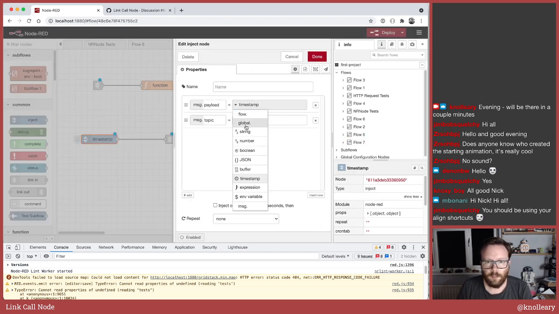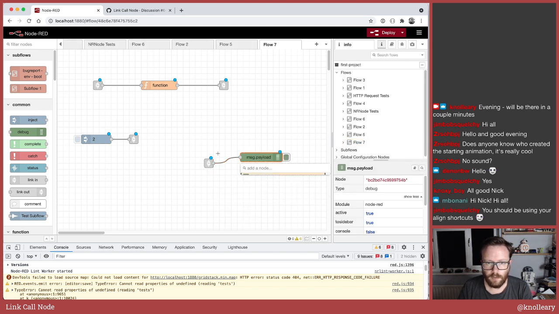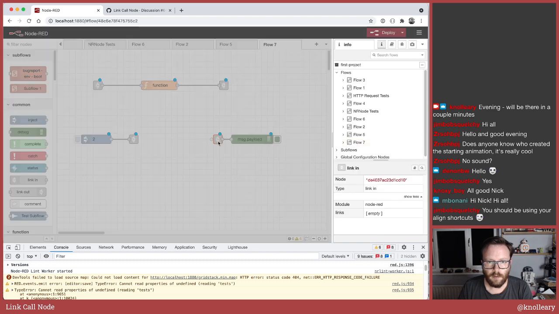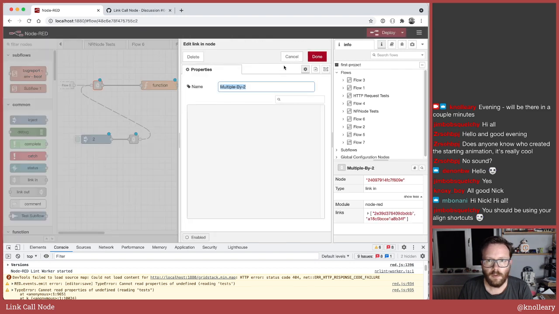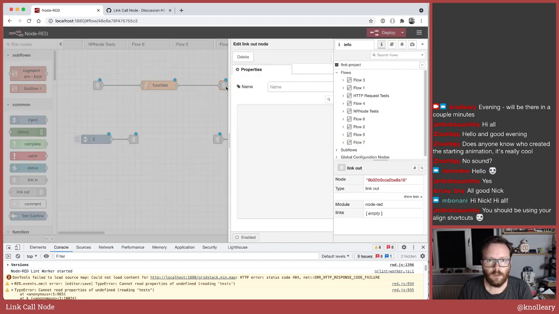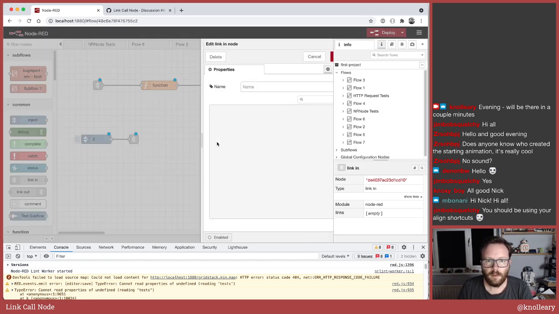So what we're going to do is set payload to a number. Let's say it's number 2. So that's going to inject the message, pass it over the link nodes through our multiply by 2 function, and then we're going to have a link in and debug. And yeah, let's just do it this way. So I called that multiply by 2, and we're going to call this one multiply by 2 result. So then this node we are going to connect to.